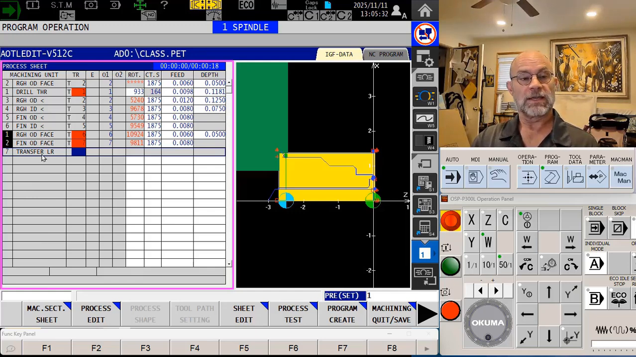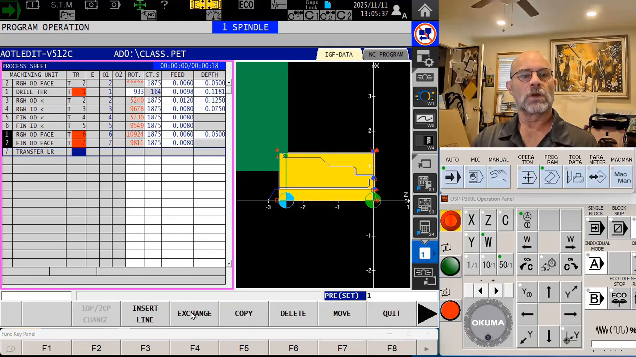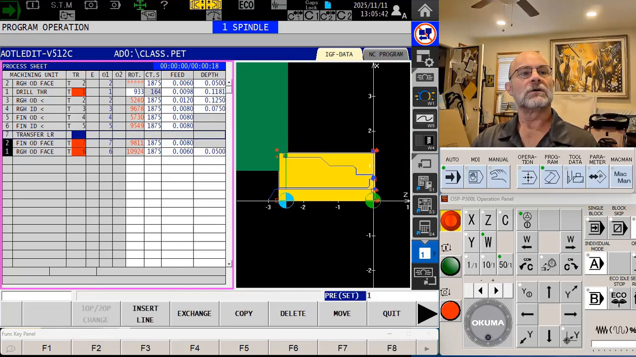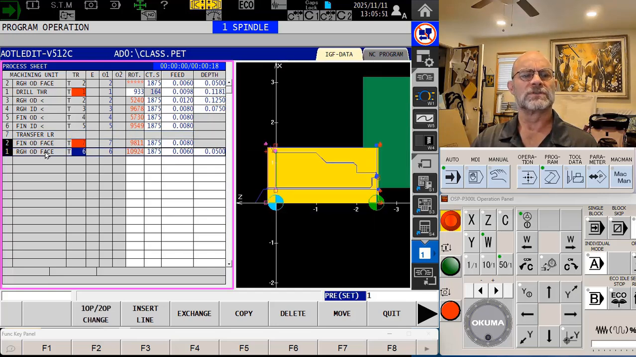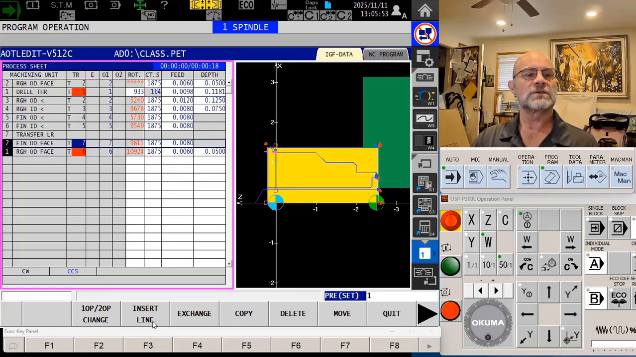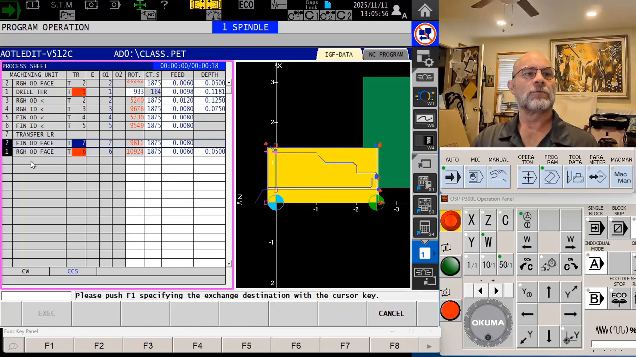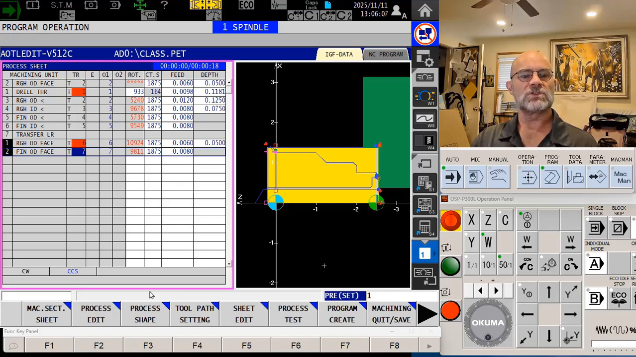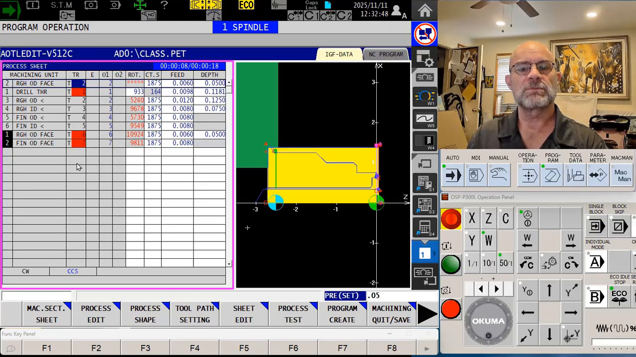Now, unfortunately, right now it's at the end of the program, but no big deal. We know how to do it. Sheet edit. We're going to exchange that with that. There we go. So now I have all my main spindle work, a transfer, a finish OD face, and a rough OD face. Why is that backwards? Let's exchange those guys. Exchange with that guy. There we go. That's a little more like it. Now when I'm done, I'll just say quit on the machining sheet edit and continue on. Same main spindle, sub spindle.